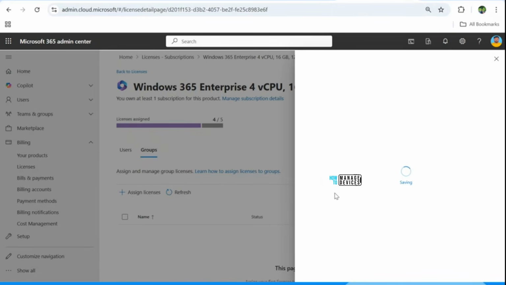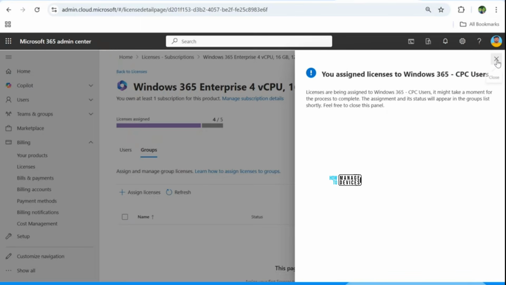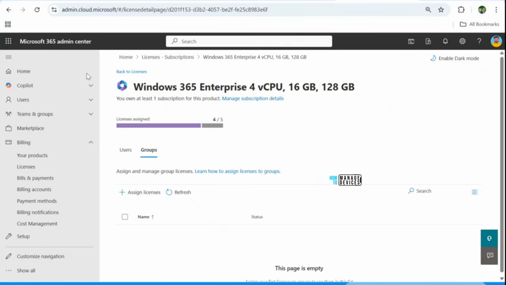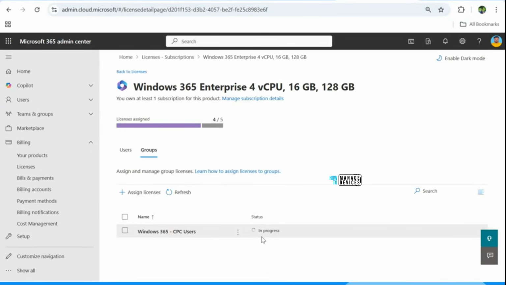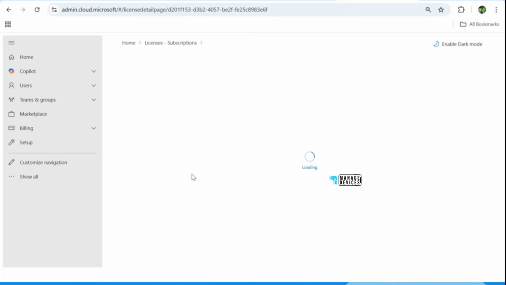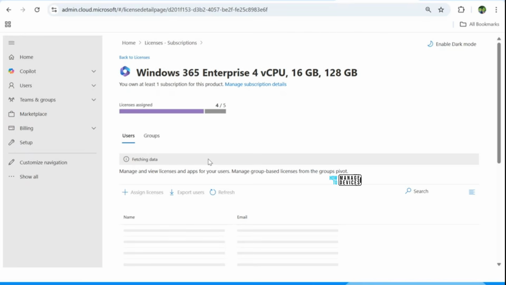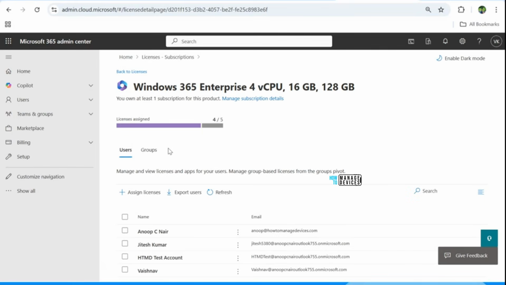It will take a couple of minutes to complete, so I'll wait for that. Now it's still in progress, so we have to wait a few minutes for the deployment to complete. Whenever it's completed, it will show as 5 out of 5. If you're taking a trial license, you should only have one license available. So just wait for that update.